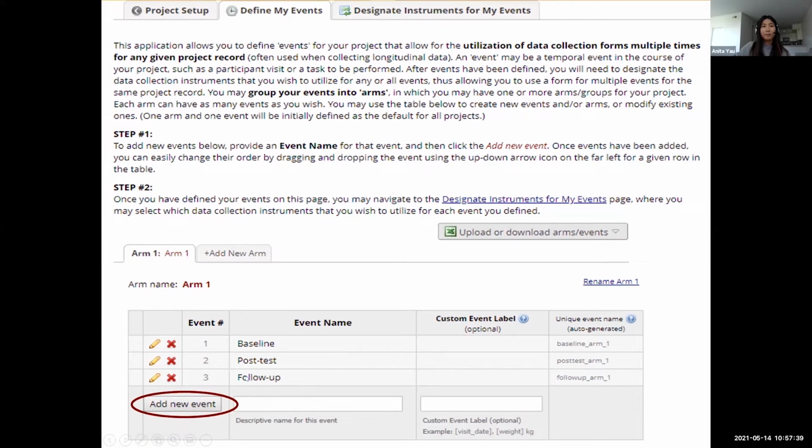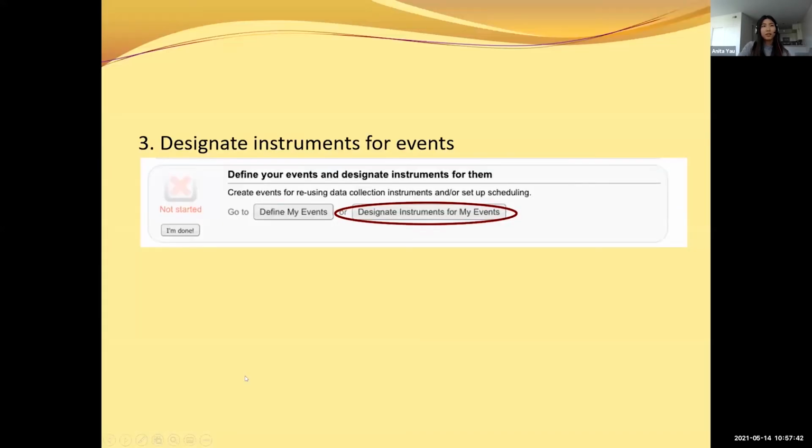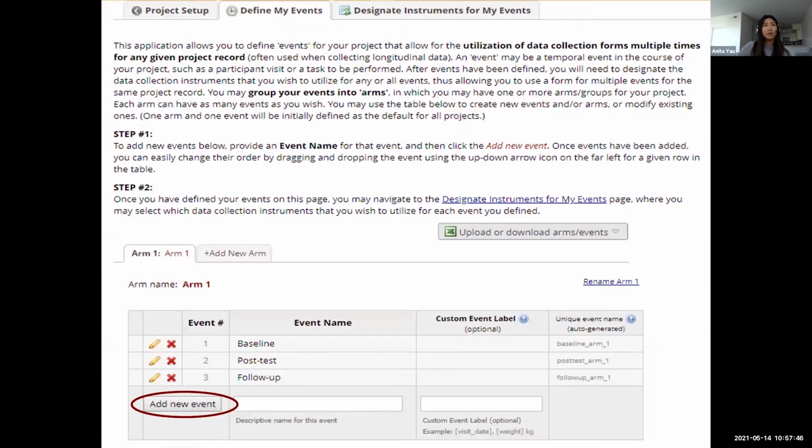And then you would designate instruments for events. So just going back quickly to the previous slide, there's also a button here that lets you designate instruments for events at the very top.